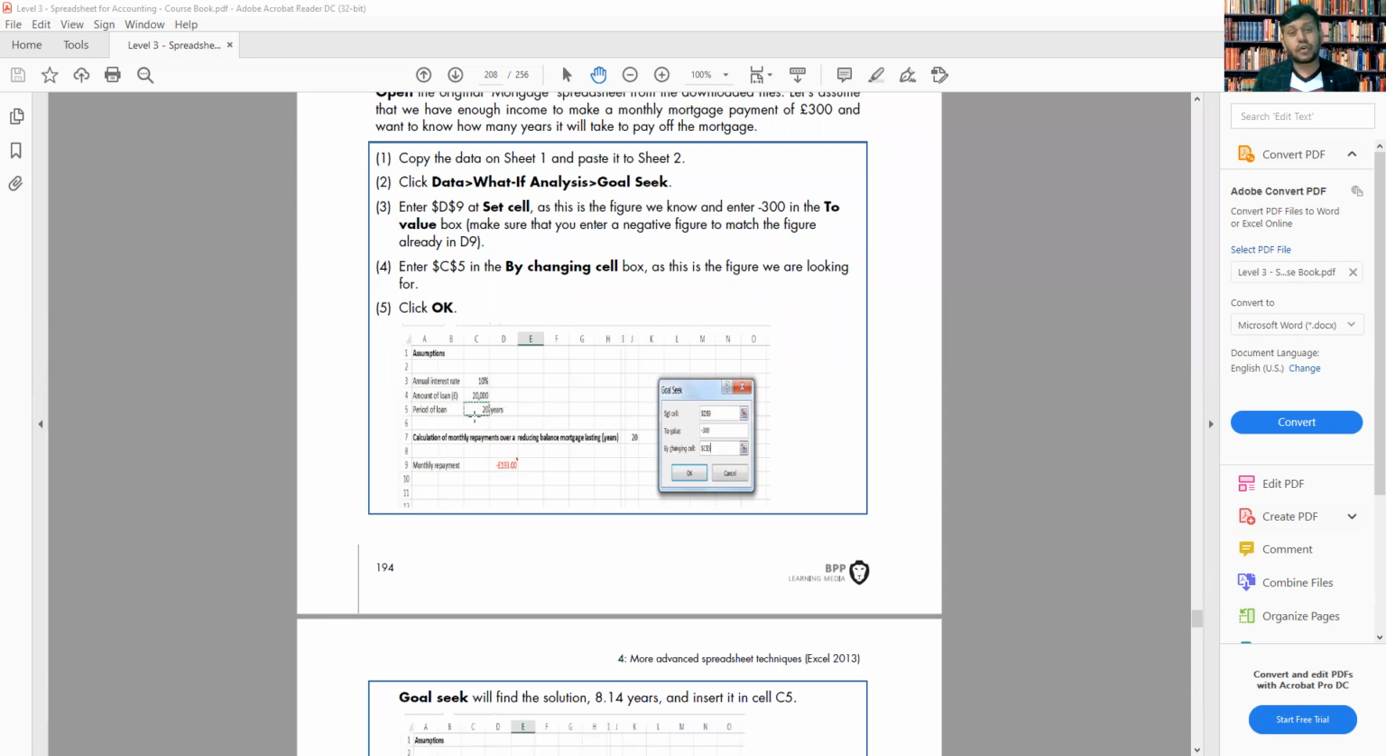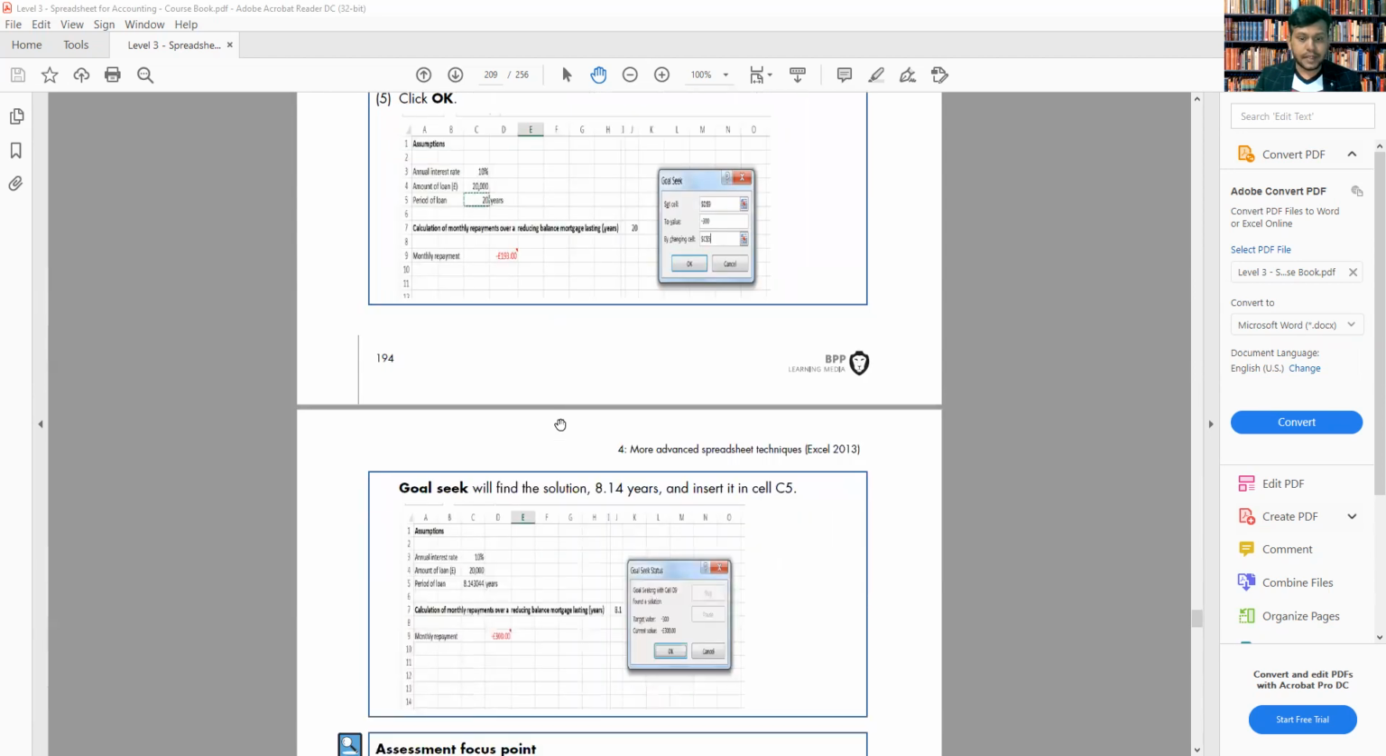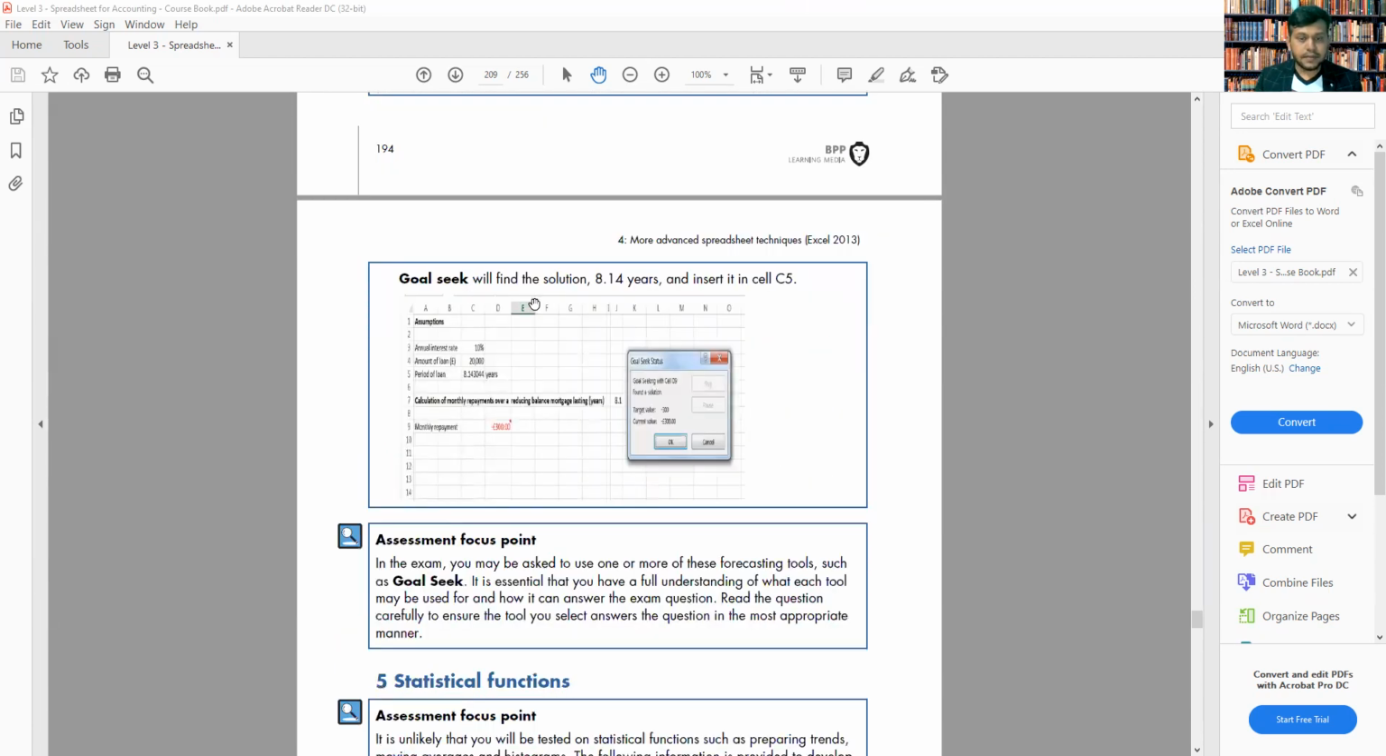This is the year period of the loan, and I'd like to see if I pay 300 every month, for how many years I'm going to pay everything. And press OK. So it will show you how many years are needed. It says that after that 8.14 years will be shown in the cell C5. That means if I can pay 300 pounds every month, I will be able to pay off all the loan within 8.4 years. All right, let's have a look if we can do it.